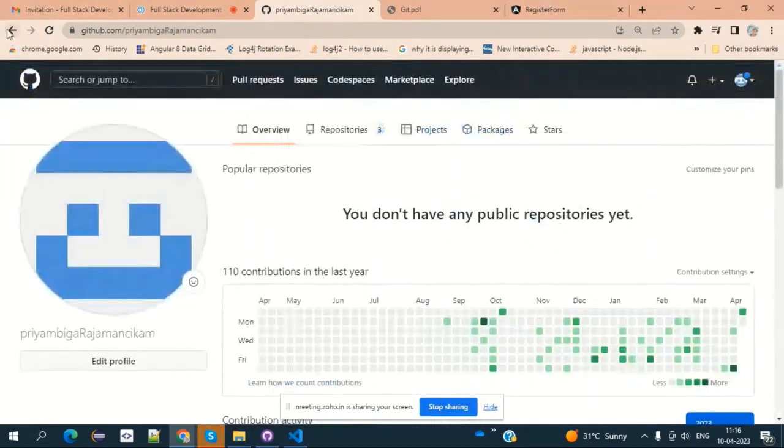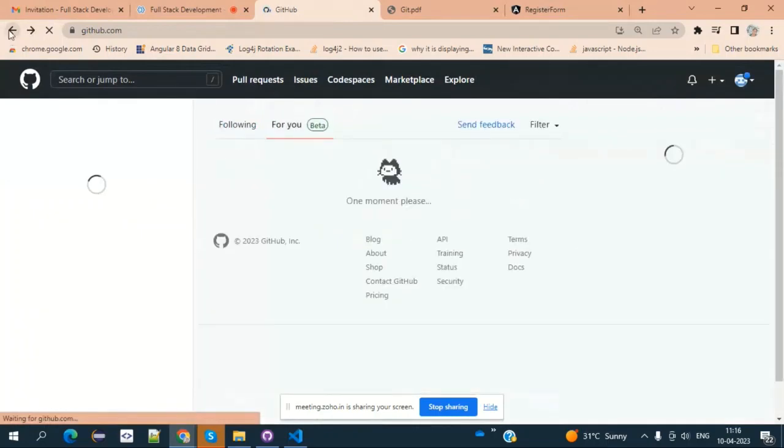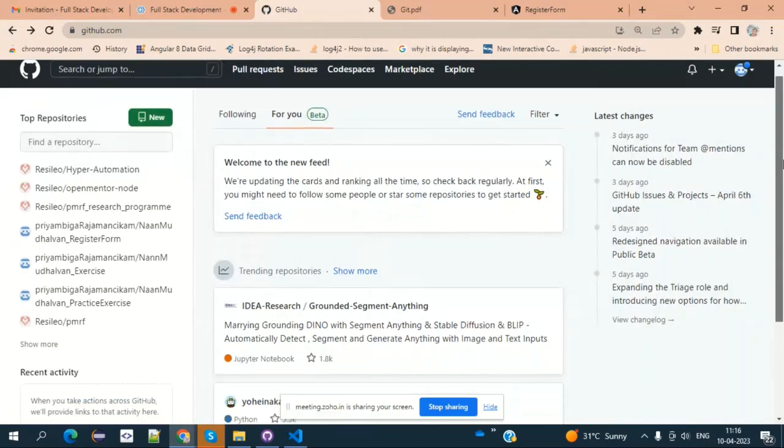Let me move on back. Okay. See, this is the initial page. Once I logged in, I will be getting such a kind of page only.